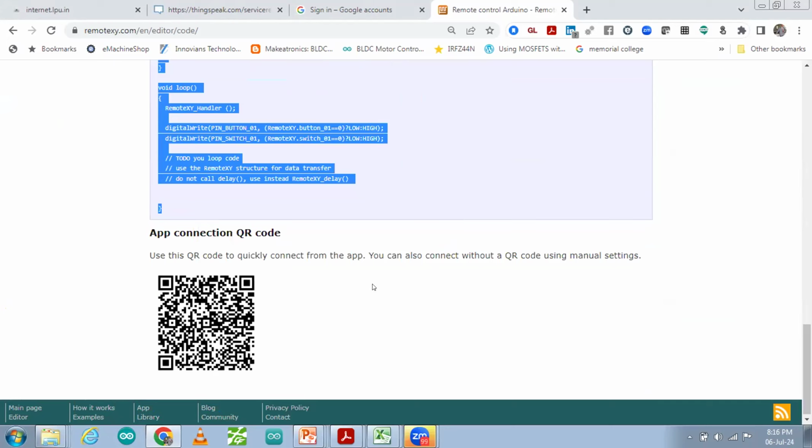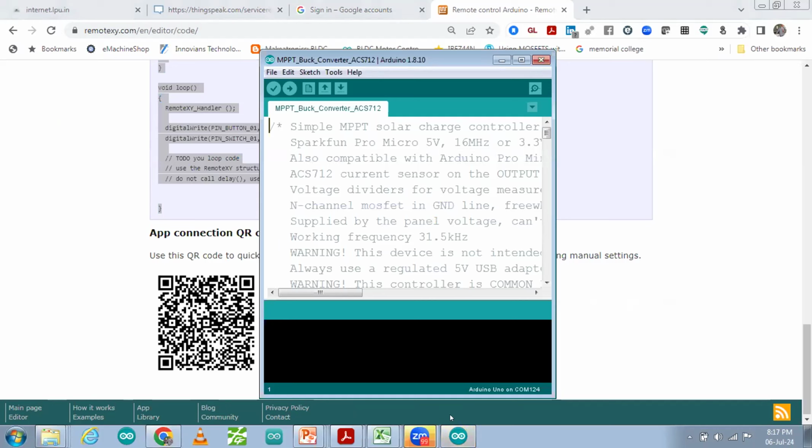And after pasting the code, what next do we have to do? We have to connect the Arduino plus Wi-Fi module with the computer and upload the program to the Arduino plus Wi-Fi module. So that process we have to follow. So now let's see the Arduino software being opened. So this one is my Arduino software over there.